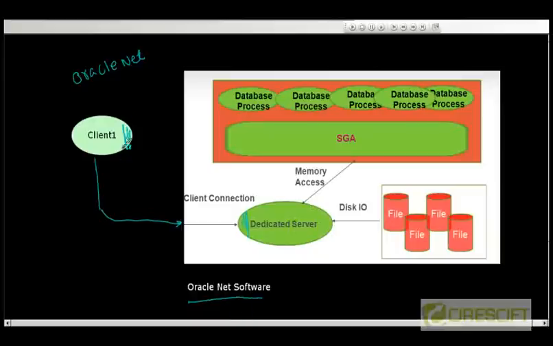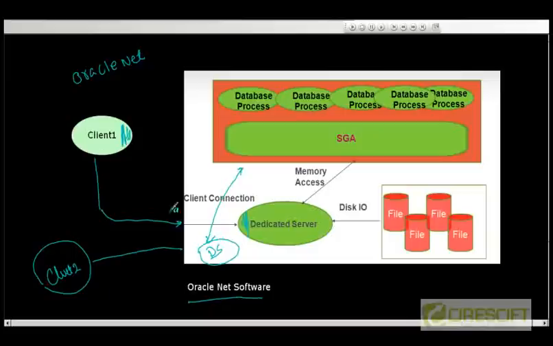Oracle Net software is basically part of it stays here on the client side and part of it stays on the server side. So whenever a client comes, we have a dedicated server, and then when another client comes from another machine, we will have another dedicated server process which is going to interact with the SGA like this. In dedicated server mode, as the number of clients increases, the number of dedicated servers also increases. So that means I have a one-to-one mapping between the client and the dedicated server.